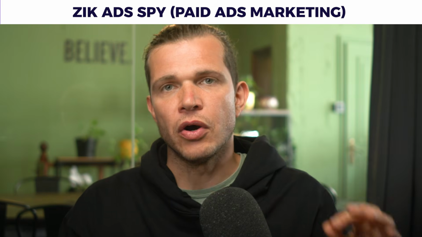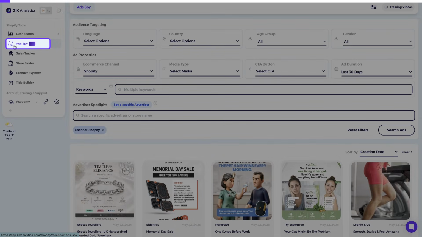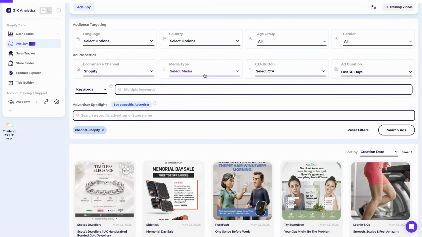We've just covered a great way to find successful products from stores that rely on organic marketing, right? For those of you who are running paid ads or planning to advertise on Meta, I recommend using a tool called ZIK Ads Spy. This tool scans thousands of Meta ads and allows you to filter them to find products that match your marketing strategy.